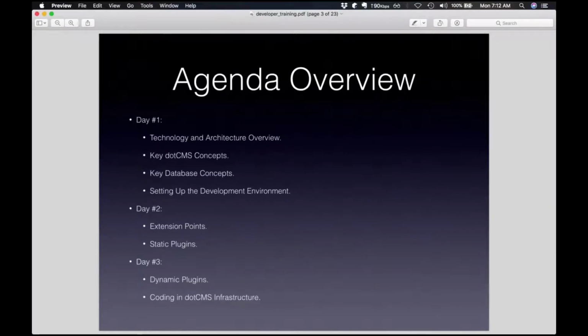Let's talk about the agenda in each of the days. We are planning on talking about the technology and the architecture overview. We're planning to show you how things work in dotCMS, as well as some of the dotCMS key concepts. We are going to talk about some database concepts, and if everything goes well, by the end of this session, you will be able to have your development environment set up locally on your computers.